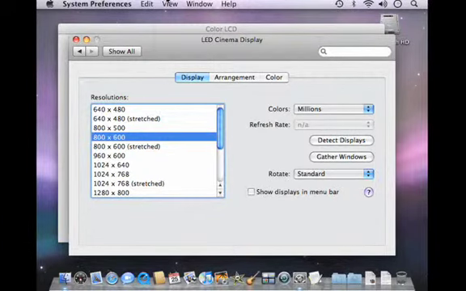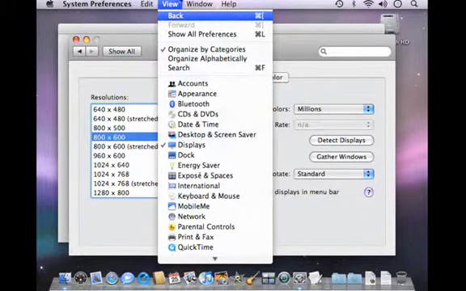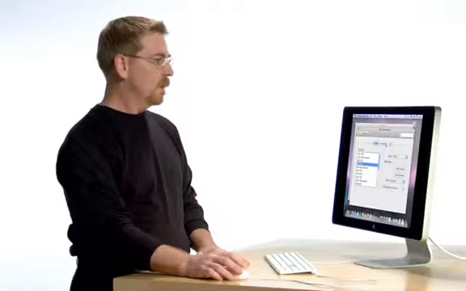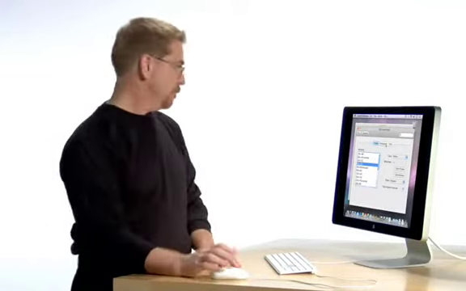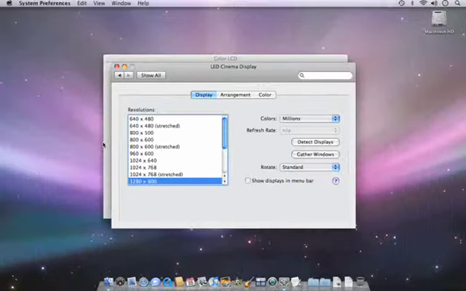And of course, I can continue to use my computer and select menu items or interact with items on the screen just as I would at the other resolutions. So in this way, you can choose a resolution that suits your vision capabilities. For this session, I'm going to return the display to its original resolution.